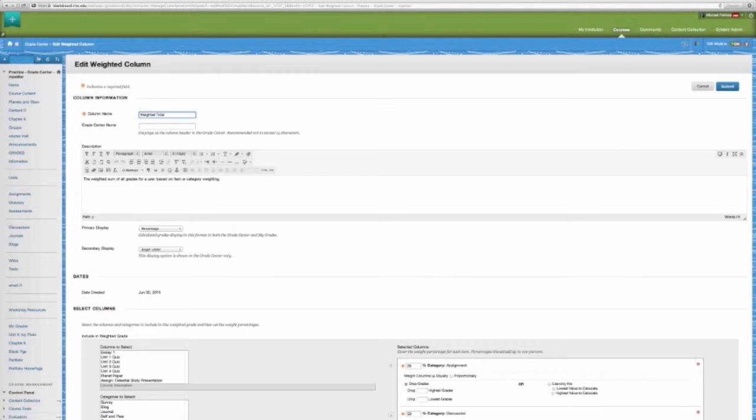Since this is the weighted total, choose Percentage for the primary display. Optionally, you can set the secondary display to Angel Letter. This will show a letter grade based on the grading schema you have chosen.